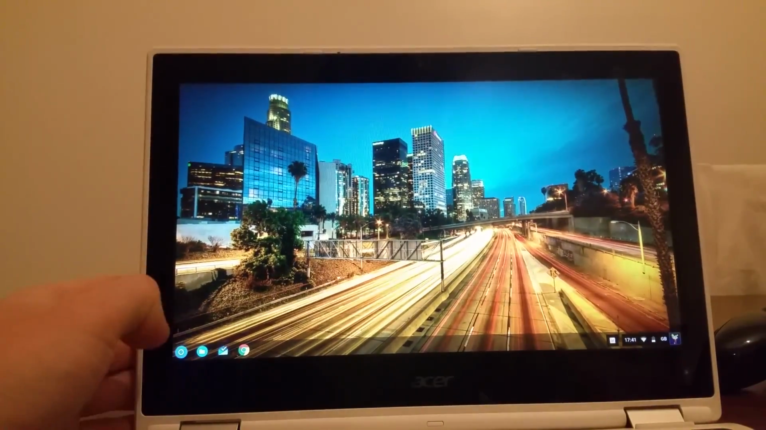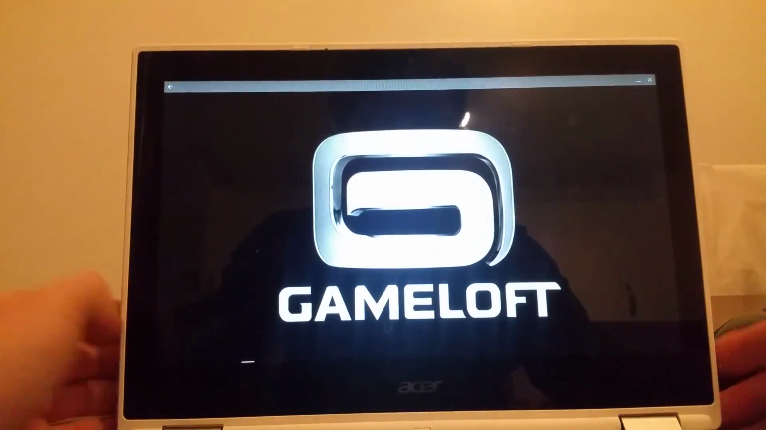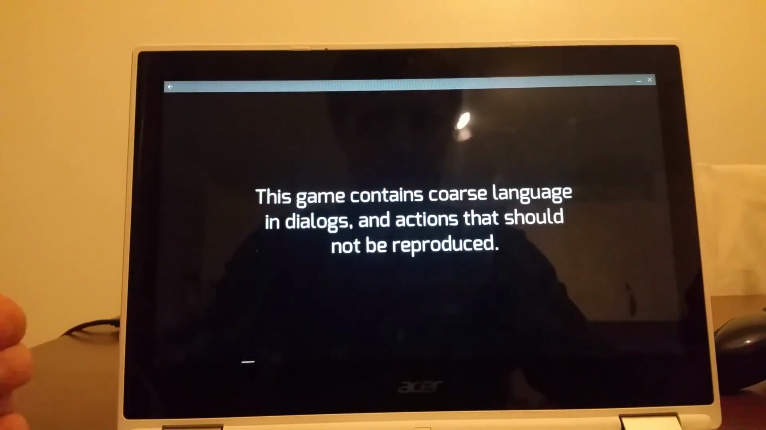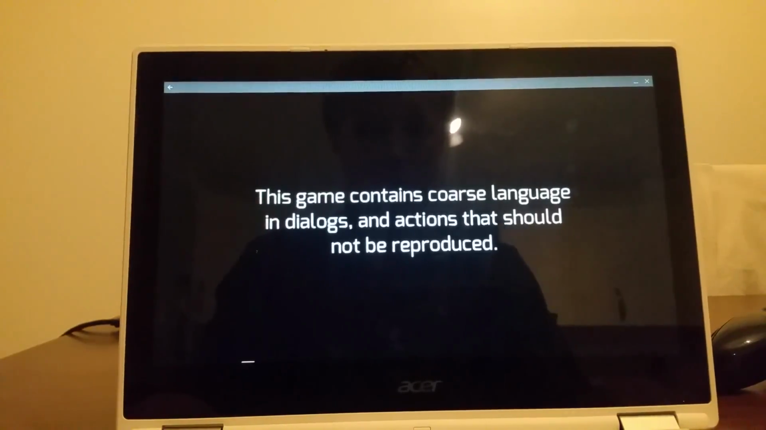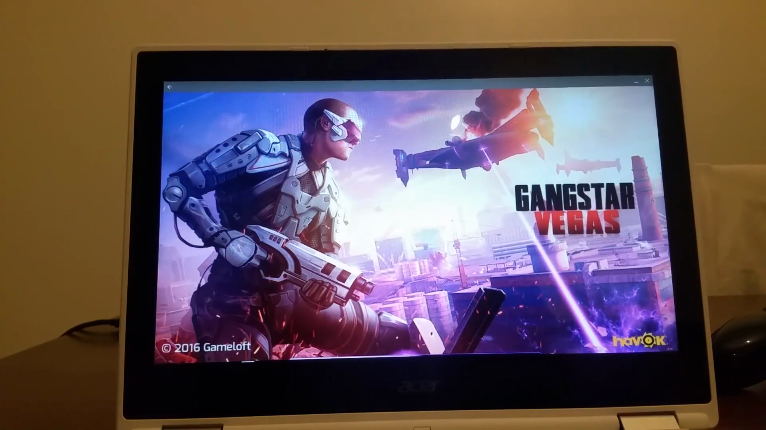Next game that runs is Gangstar Vegas, made by Gameloft. It is like a GTA type game for your Android devices, and now it runs on Chromebook. So Gangstar Vegas is loading. Let's wait until it's fully loaded. We're gonna jump in the menu.